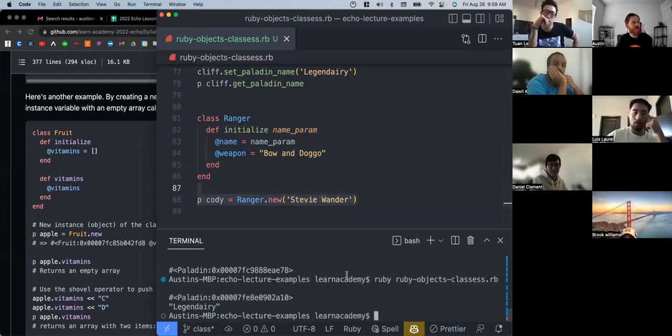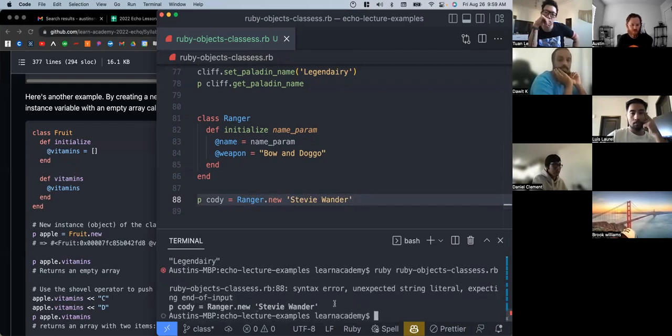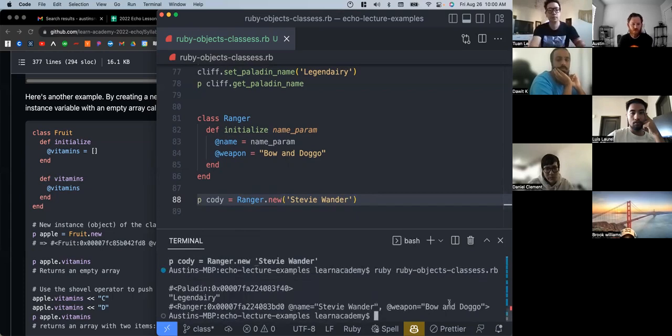All right, and so we'll see what this does here. Cool. So this initialize method is connected to the new method. In fact, I can do this without the parentheses as well. I'll show you both ways. Oh, expected end of literal input. Huh. Does it really want this? Yeah, it did. Interesting.